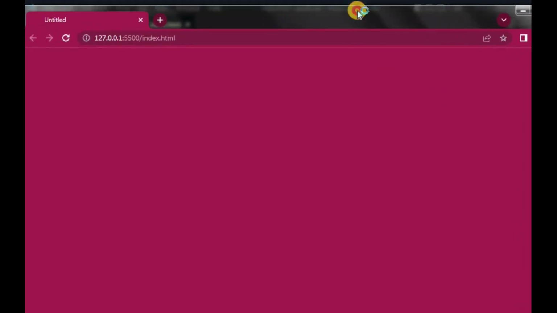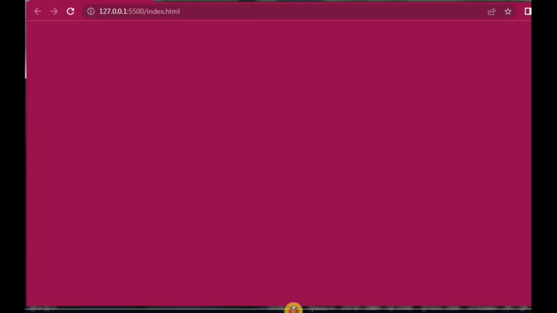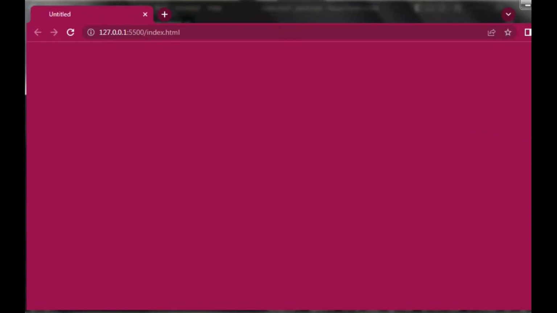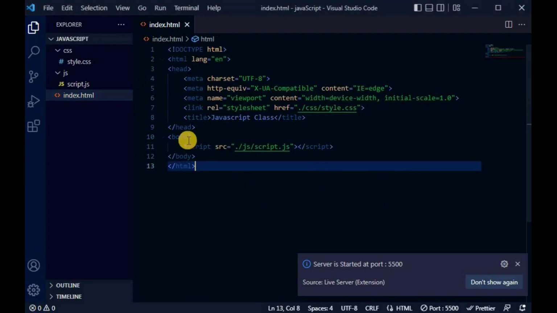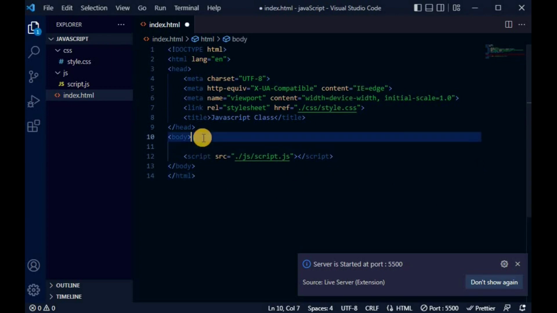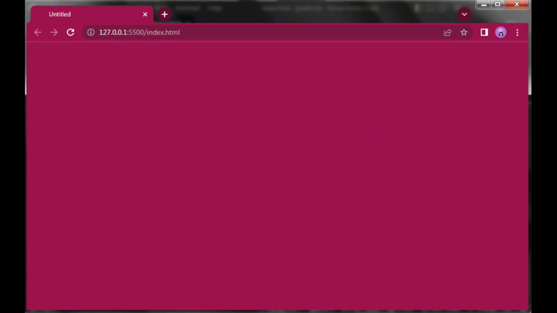So let me adjust it so that it's full screen. I'm using live server here from VS Code to display what's coming from our code. So as it is, there's nothing, we've not put anything in the body, we just linked all our files. That's why if you check my center file here, there's nothing, it's just the blue background.